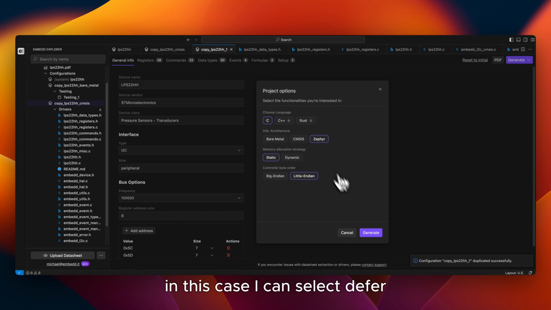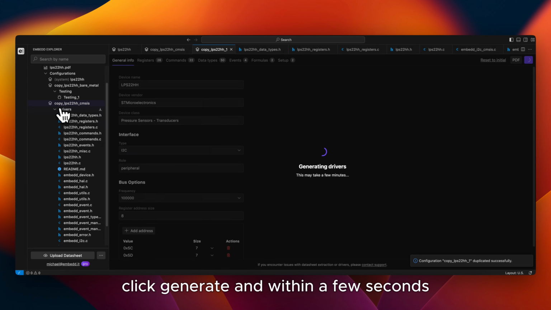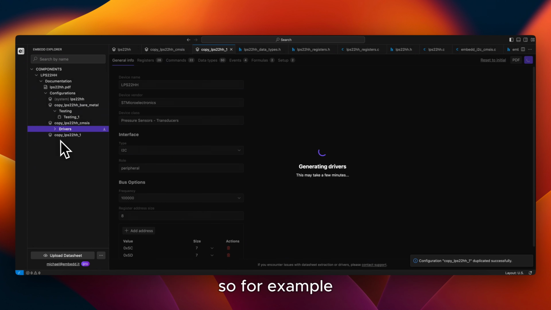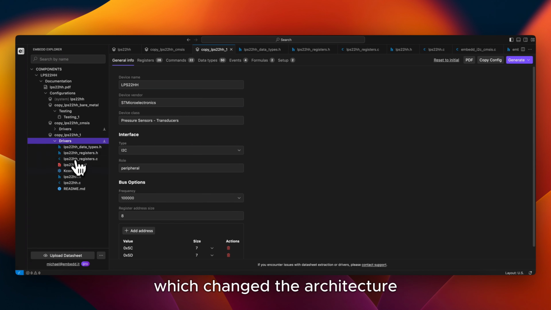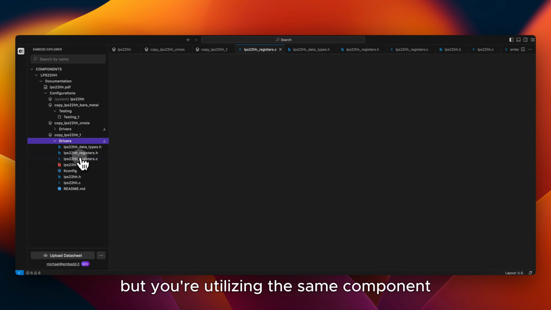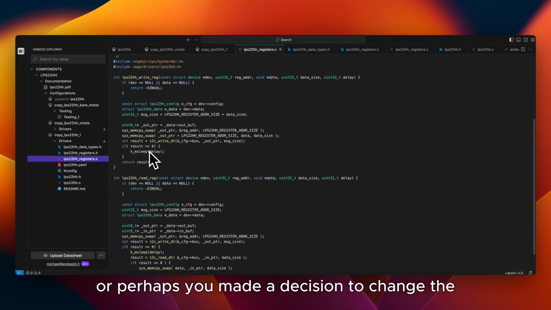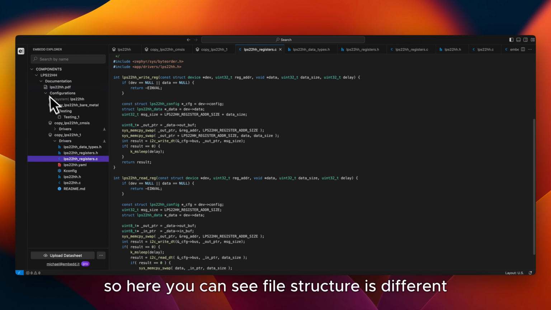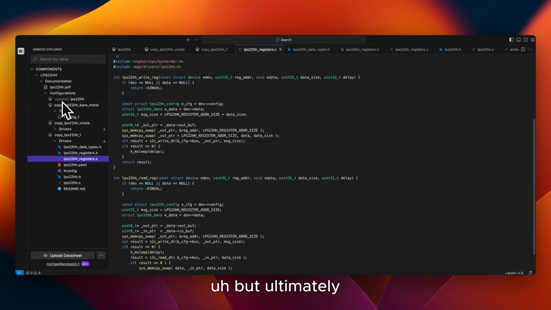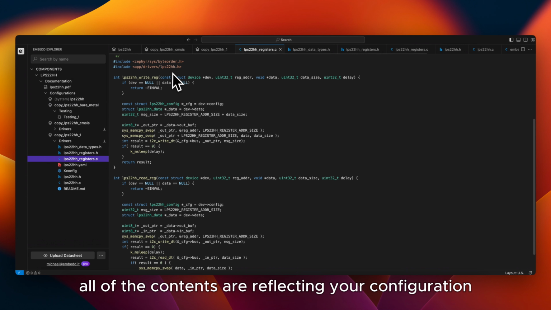In this case, I can select Zephyr, click generate, and within a few seconds, I'll have an additional library. So, for example, you might have a new project that you're working on which changed the architecture, but you're utilizing the same component, or perhaps you made a decision to change the architecture of your device. So here you can see file structure is different, but ultimately all of the contents are reflected in your configuration.